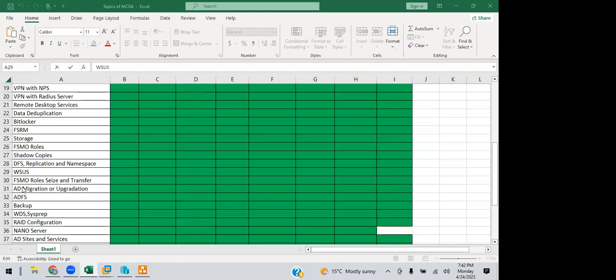But with the help of FSMO roles, seize and transfer, we will be able to transfer the roles from our existing PDC to a new server, and then the new server will act as the primary domain controller after transferring the roles. Right? Then AD migration or upgradation. Let's suppose I have configured my domain controller on Server 2012 and I want to upgrade to 2019. In that case, this is going to be the topic, right?